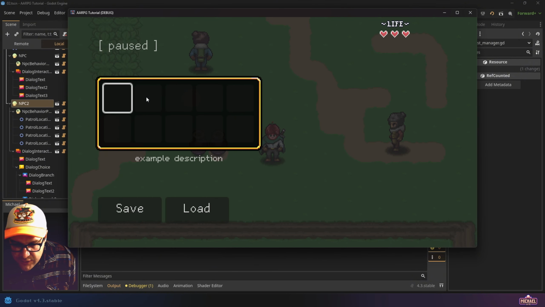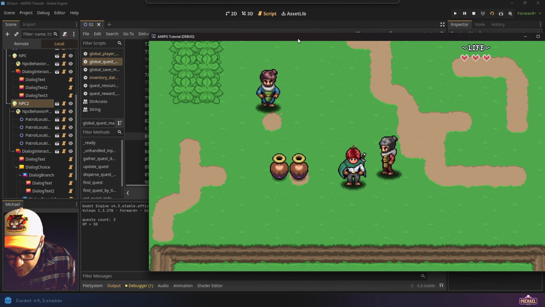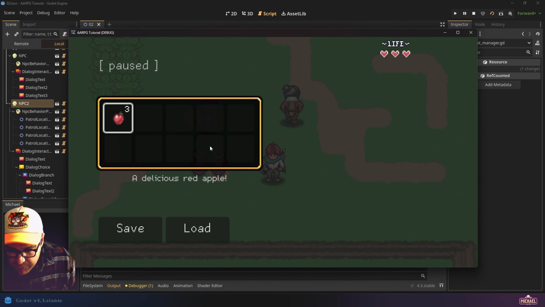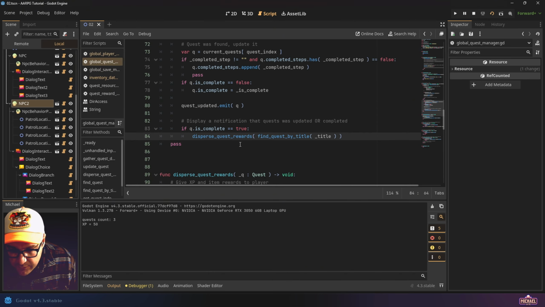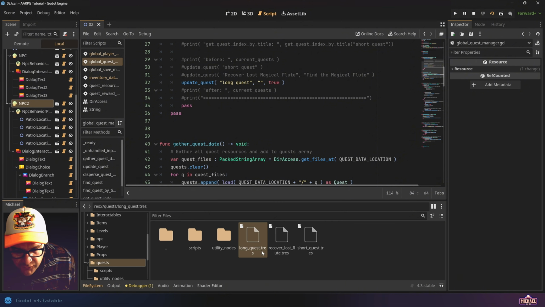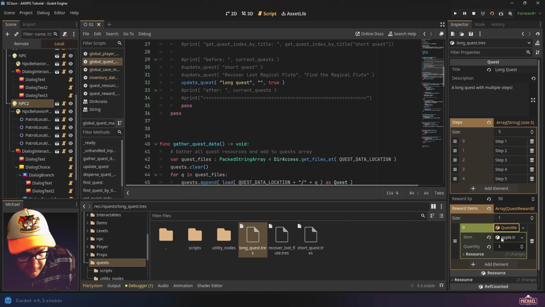Okay. Again, check. Nothing in our inventory. Let's hit P. And what did we get in the console? XP equals 50. That's good. And then if I hit escape, I've got 3 apples. So something worked. So which quest did we just complete? Long quest. Let's just double check that. Obviously, we must have got the right one, but long quest rewards was 3 apples.